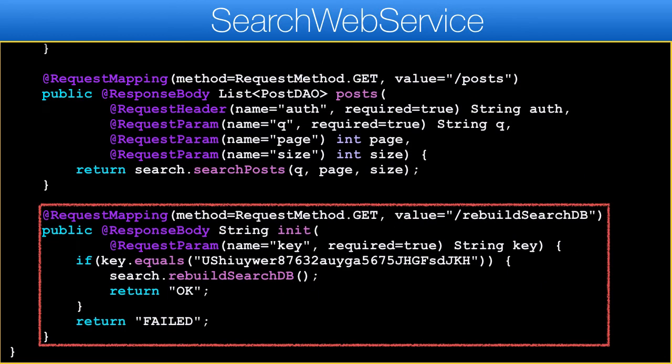This method implements one-time initialization for the search database. It's the one caveat I mentioned earlier. This is a bit of an ugly hack.